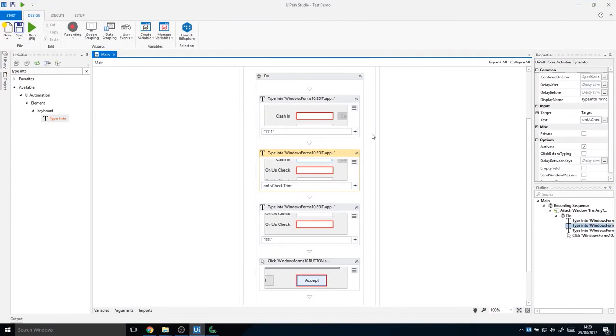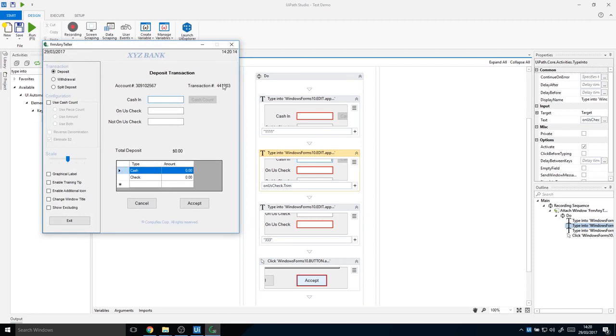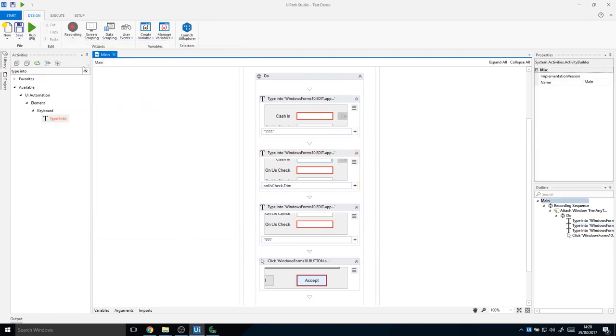Until now, we have used UiPath to input values into an application UI, but our software can also get values from applications. In order to get the transaction number from AnyTeller, we can drag and drop a Get Text activity from the Activities panel into the workflow.